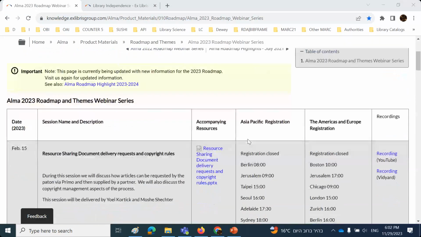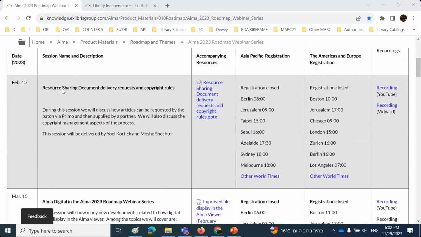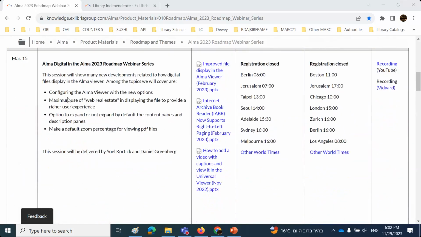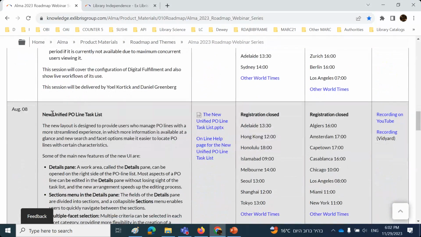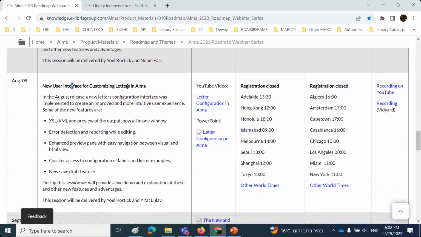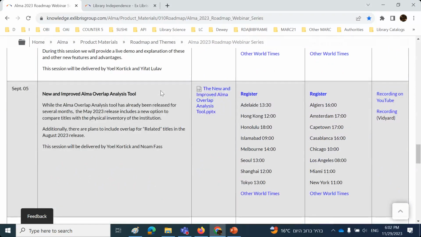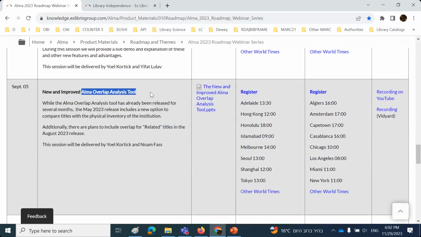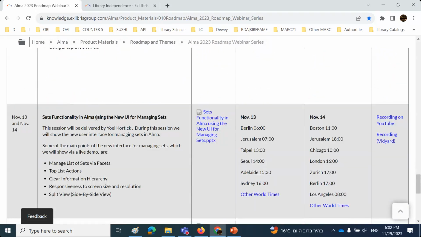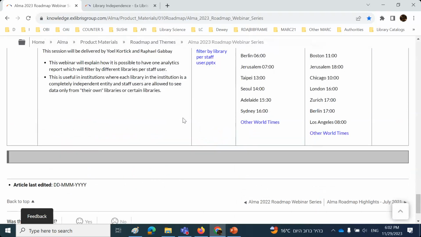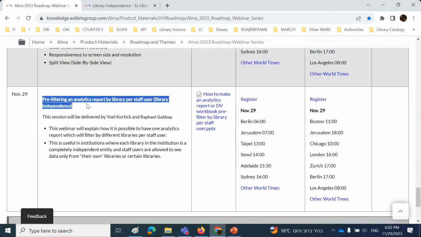So we started the series back in February with some resource sharing, and then we went into Alma Digital, the analytics interface inside Alma, digital fulfillment, the unified PO line task list, the user interface for customizing letters, the Alma overlap analysis tool, linked open data very recently. Two weeks ago, we had the sets functionality in Alma with the new UI, and now we are on pre-filtering analytics reports by library staff per user. Now, as it states here in parentheses at the end, library independence.